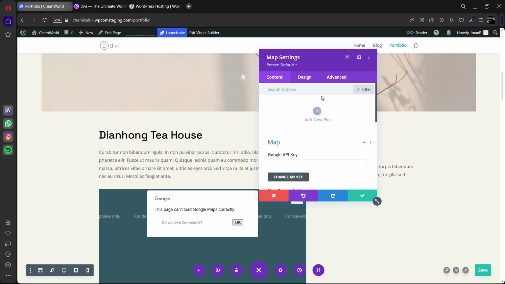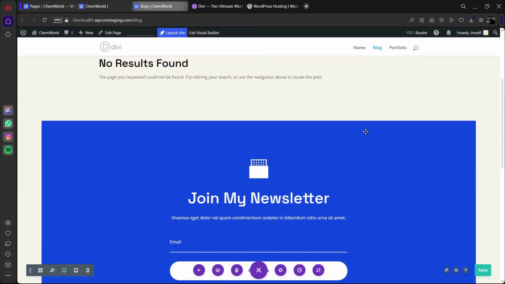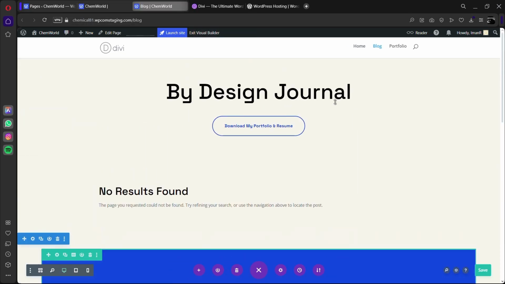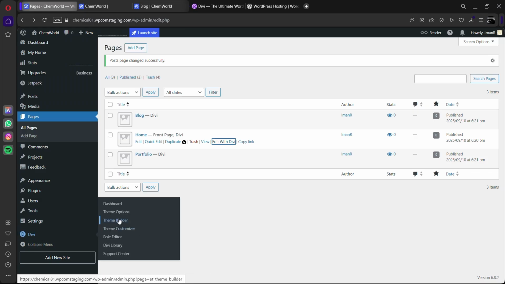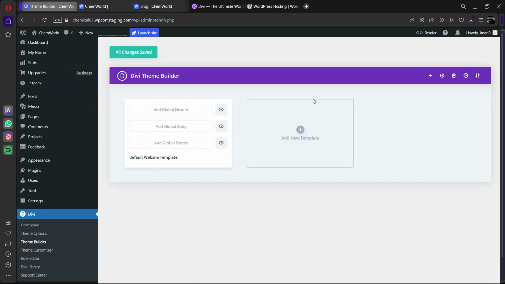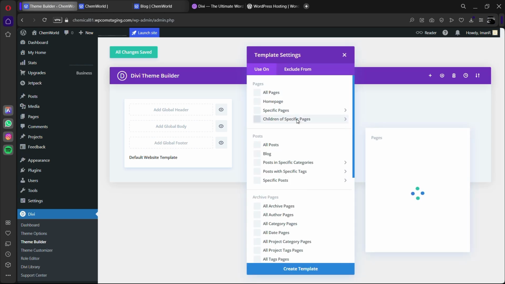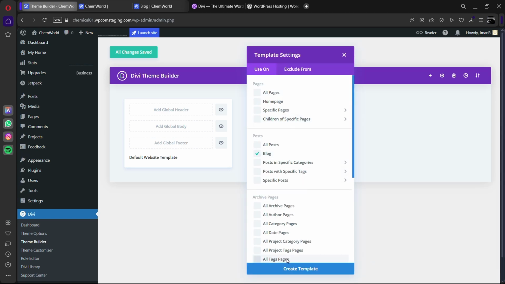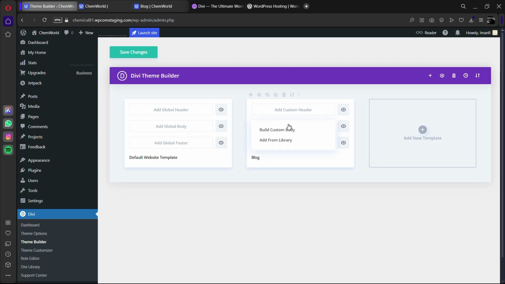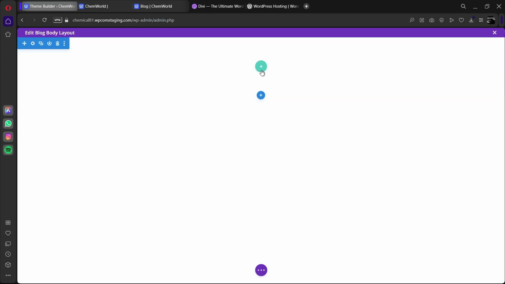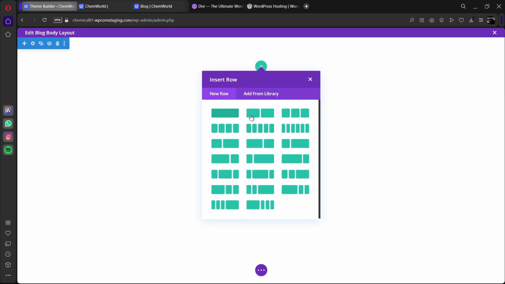Let's not forget the blog page. The blog page uses the default blog template. If you want to use Divi to customize it, go to the WordPress dashboard, then Divi, then Theme Builder. Click Add New Template and assign it to all blog pages. Then click Add Custom Body and build Custom Body. This opens the Divi Builder. Click Build from Scratch. Add a section, then a row, and then search for the blog module.